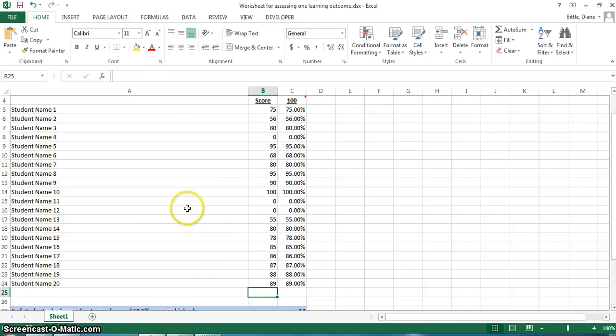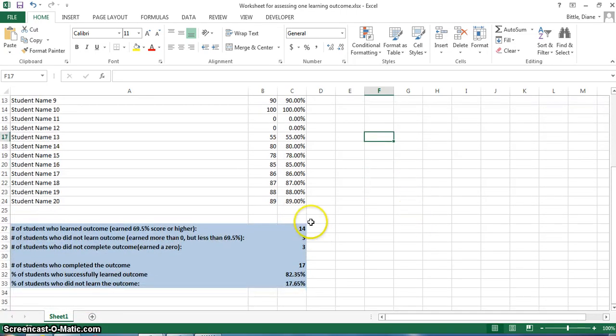Okay, so now what this does is I have a calculation here that automatically will take the score, the points that the students earn, divide it by the total points above to give you a percentage. And that's their grades. Now what you can then determine is down below here I have some functions that will count the number of students who learn the outcome.